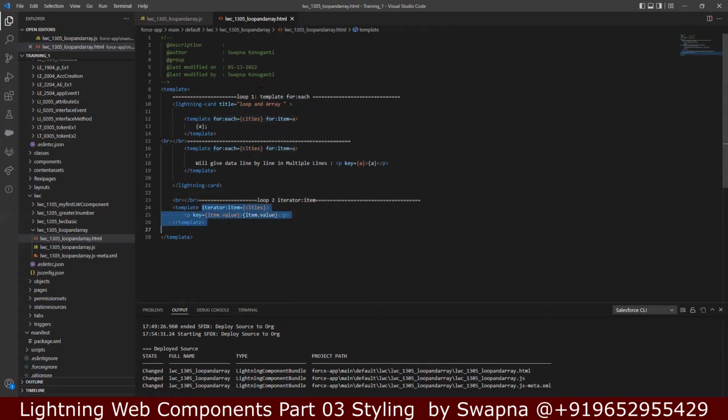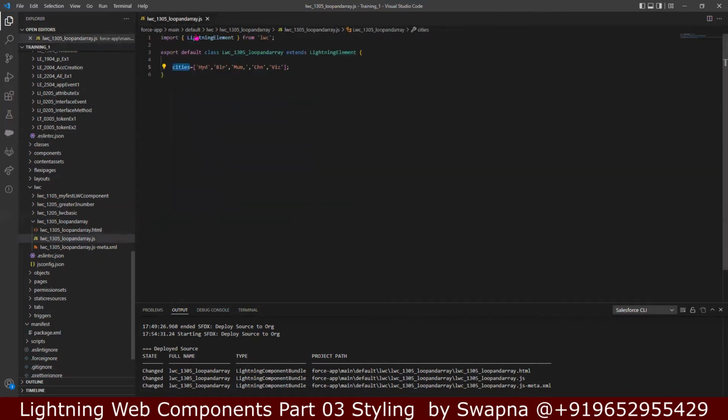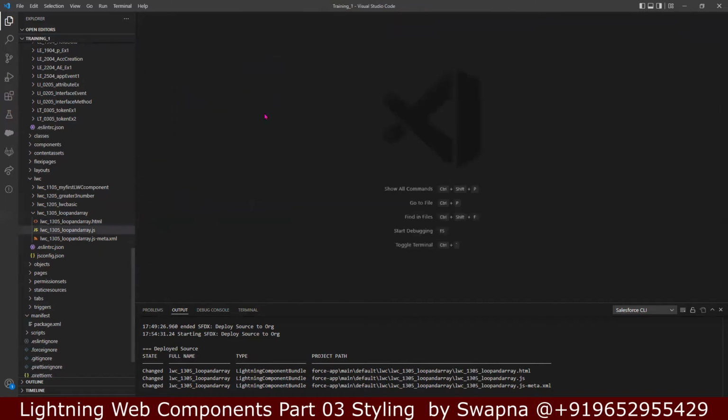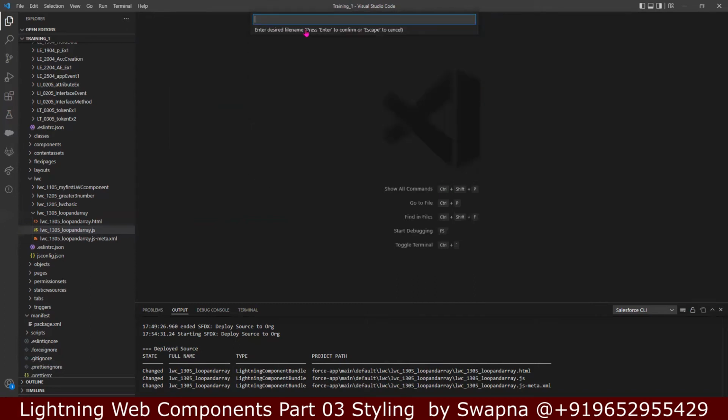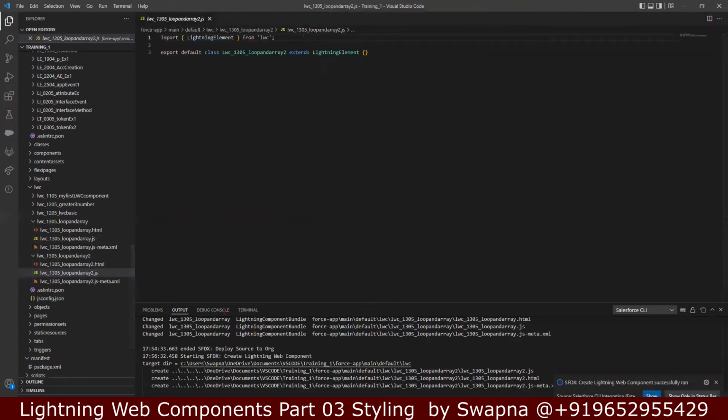Okay. Now let's go ahead and create another LWC component. Let's make it a bit more complex on the array. So Control Shift P, Lightning Web Component. LWC underscore 1305 underscore loop and array 2. Enter. Okay, it created successfully.